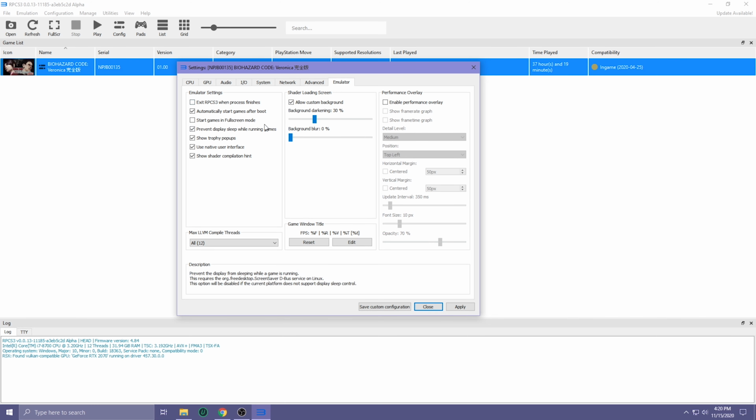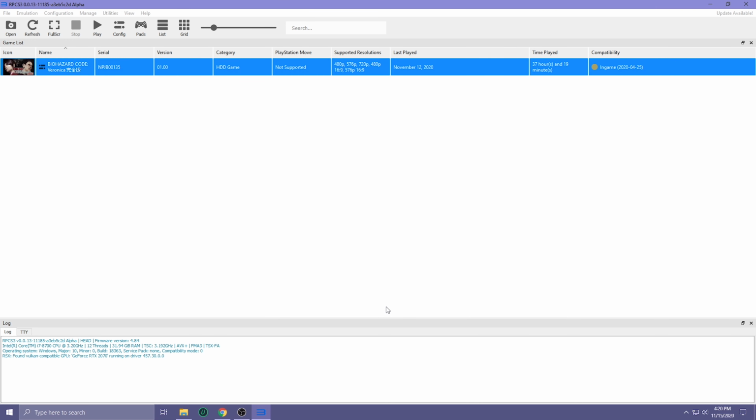When you're done and you make any sort of change in this, make sure you hit apply and then hit save custom configuration.